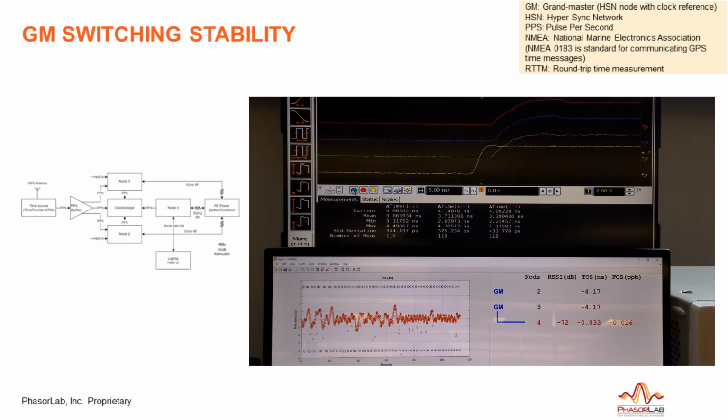And so what we're going to show in this demonstration is node 4 switching its time source between nodes 2 and 3 as nodes 2 and 3 are powered off. We'll see that the PPS output from node 4 stays well aligned with the input, the yellow trace.